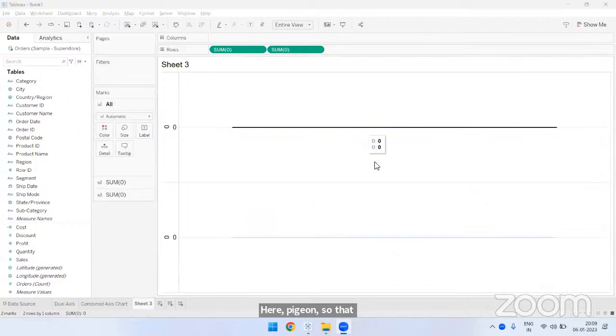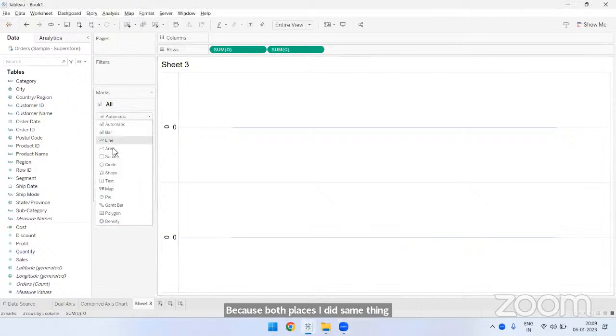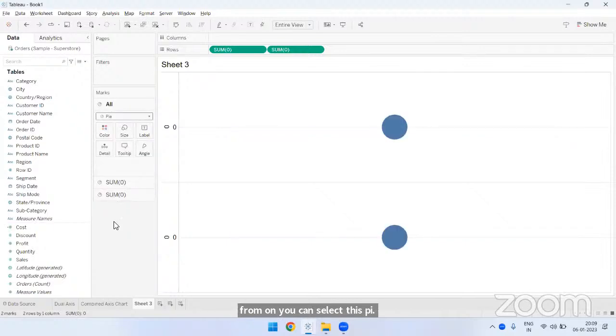Because in both places I need the same thing, right? Pie chart, pie chart. So from All, you can select this pie. Don't select the circle, select pie. You have to select pie from All this way. Correct. So this way I am showing the pie chart. So both places now have a pie chart.